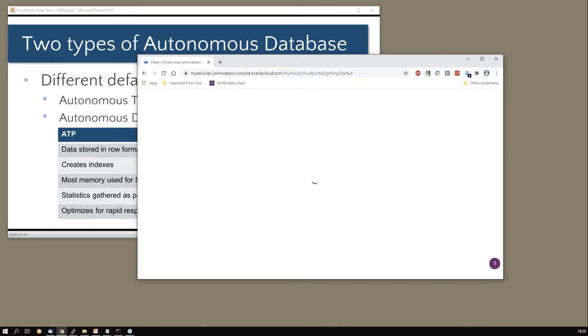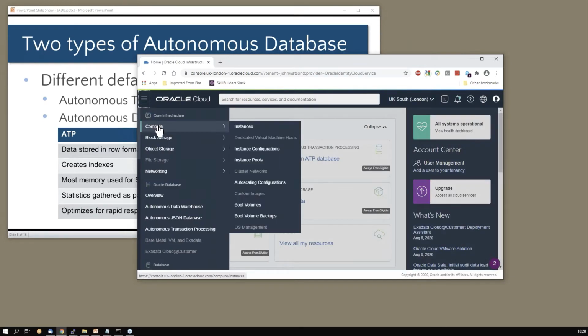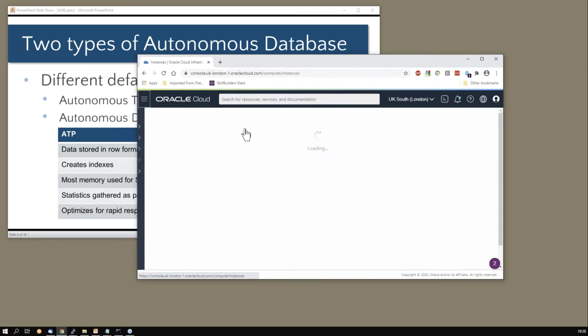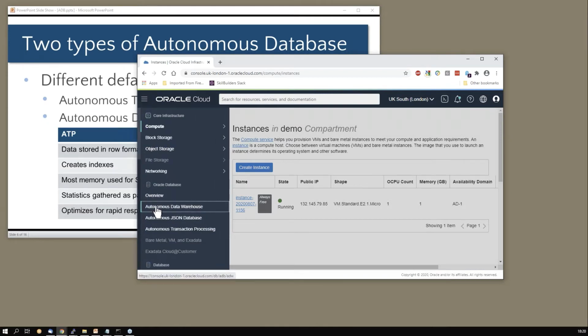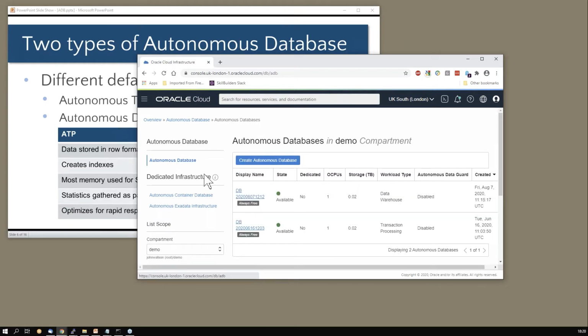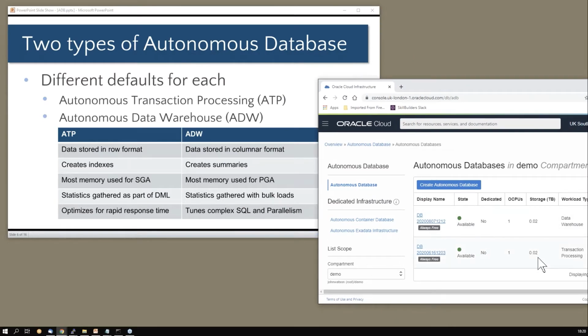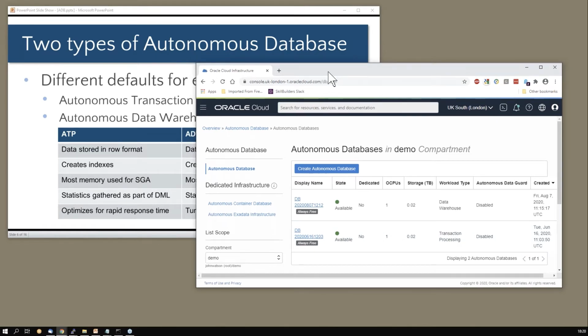So the little autonomous environment I configured for today, what I've got here, in terms of compute nodes, I have created one compute node, which I'll maybe log on to later on. And in terms of databases, I've created two autonomous databases. One of them is a data warehouse, an ADW, an autonomous data warehouse. The other is an ATP, an autonomous transaction processing autonomous database. So those are the two types.